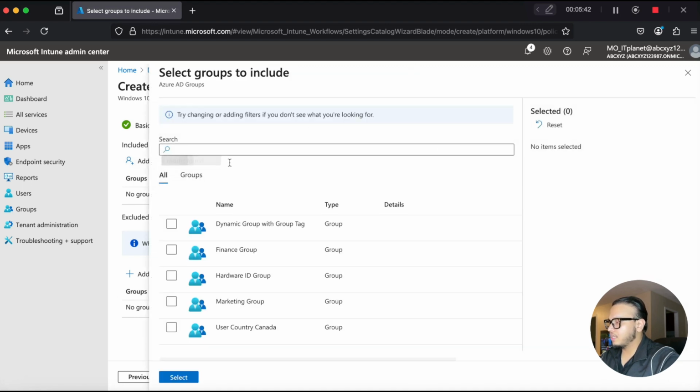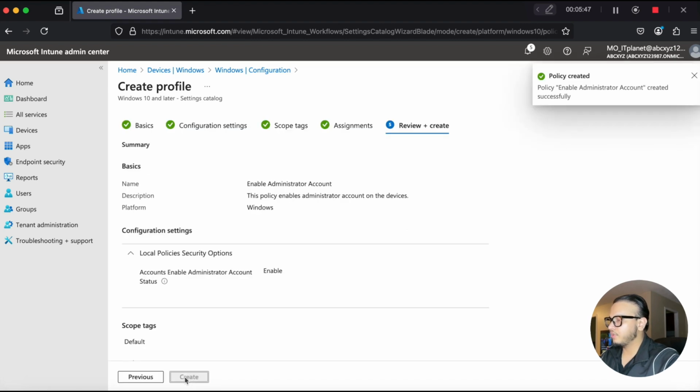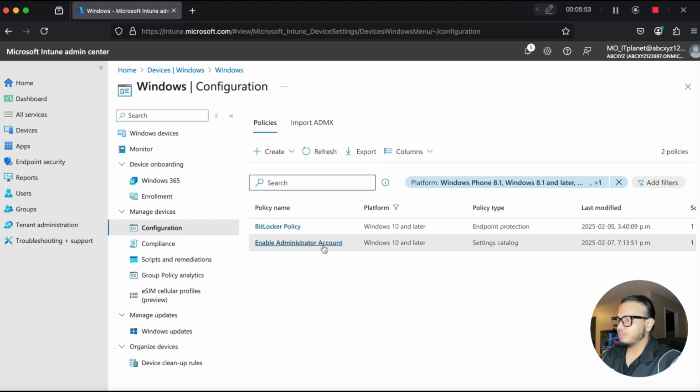And let's select the same group, dynamic group with group tag, select, next, review, create. Let's refresh. So our second policy is created successfully, enable administrator account.